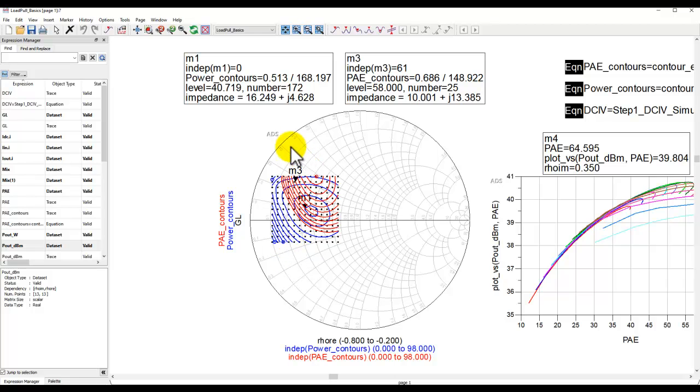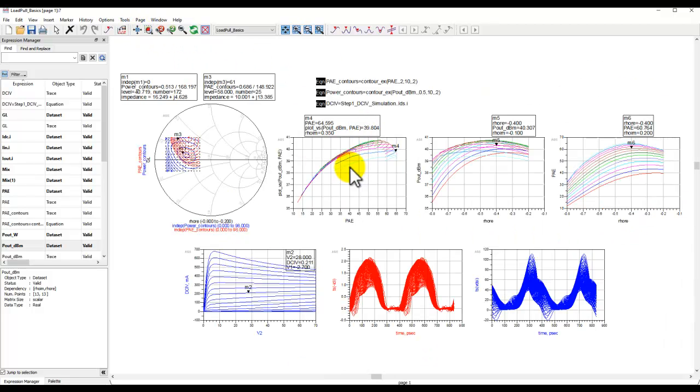But based on my experience, usually it's always the second quadrant where most active devices such as LDMOS or gallium nitride give you the desired impedance. All right, so hopefully this clears some basic confusion about where to start performing your load pull.